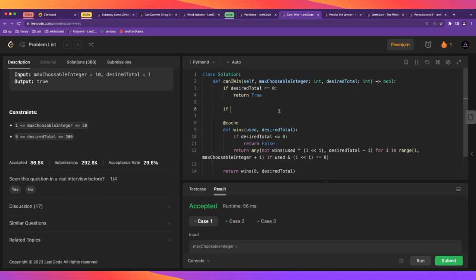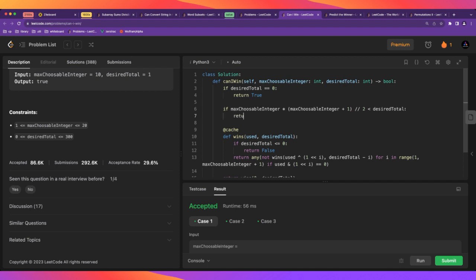And what is the total sum that you can get? This is going to be the sum of all the numbers from 1, 2 until max choosable integer, which is this expression, which is very useful. And if this is below the desired total, we cannot reach it, then the first player does not win. Again, that's kind of a controversial case.